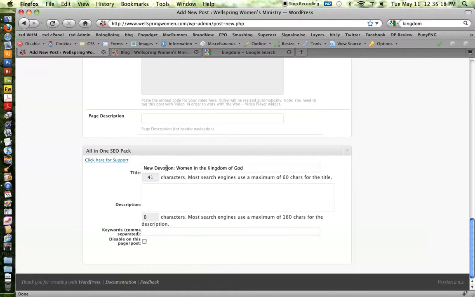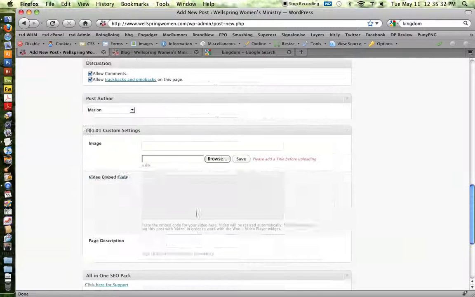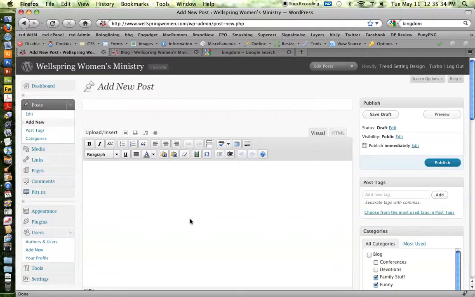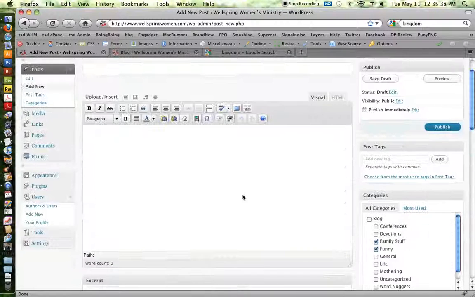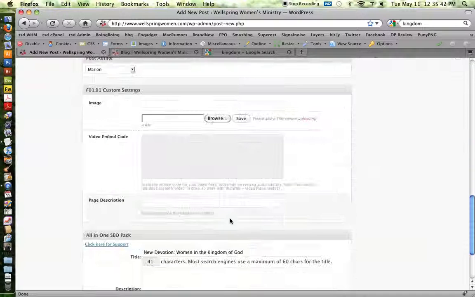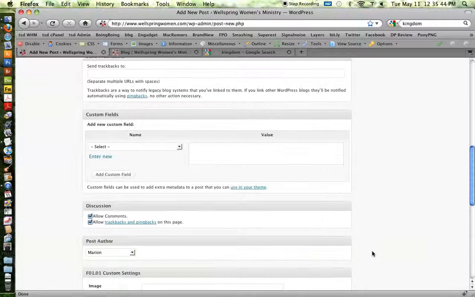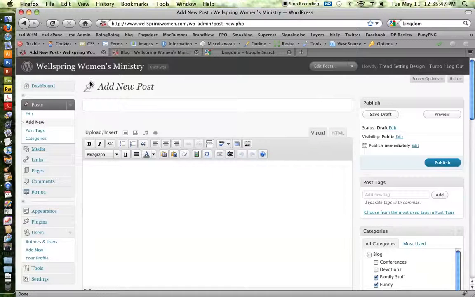So it's important to give it a really good descriptive plain title right here. Give it some keywords and it's the same thing. Kingdom of God, kingdom, women, whatever you've written about. Give it some keywords. And that's about it. Trying to think what else. Once you're ready, you just hit publish or save draft if you want to come back and work on it again later. And I think that's it. That's how to post a blog.